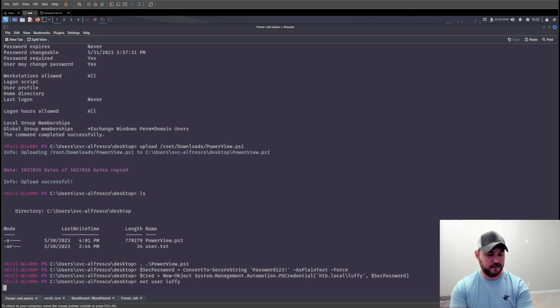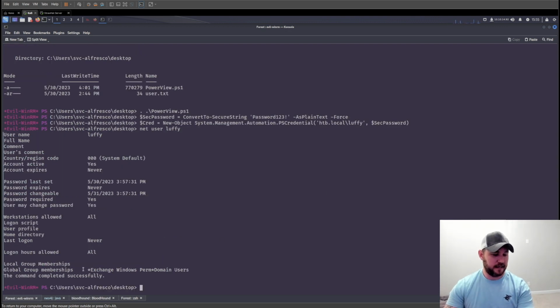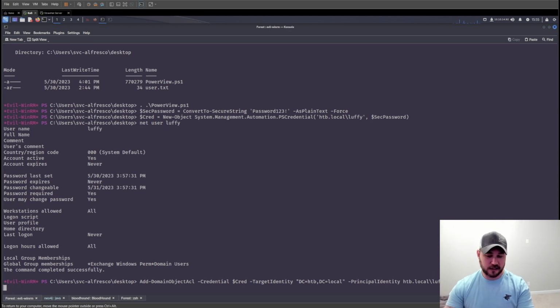Now, before we do the last one, I want to make sure earlier, if you do net user Luffy, okay, there's a cleanup script that was basically taking us out of this group. So I had to add him a few times earlier, but he's still in there now. So we'll just use that. Then give him DC sync rights.